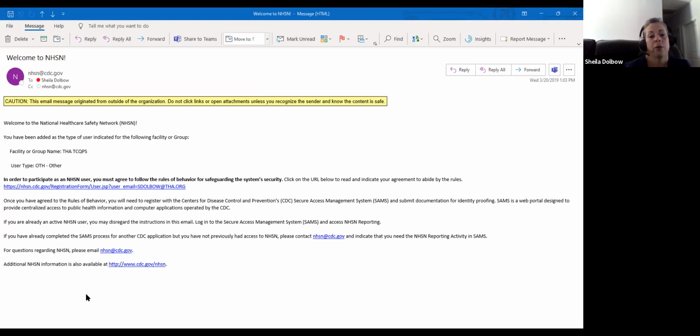But you've got to remember to check for that email, because if you don't, all of that's going to expire, and then you'll have to start the process all over again. And it is a lengthy process.